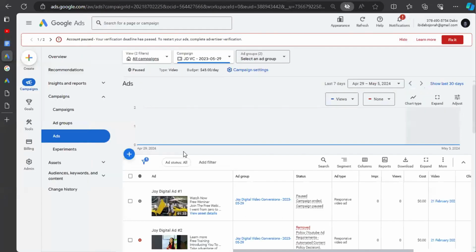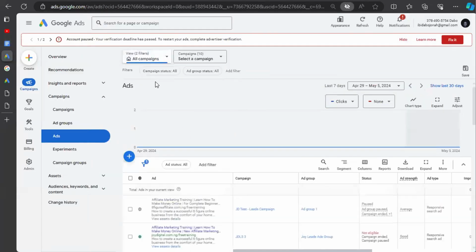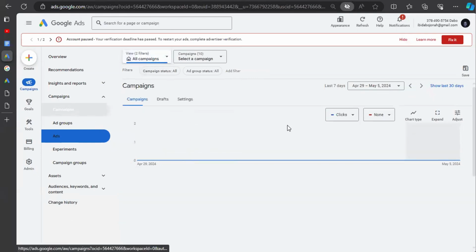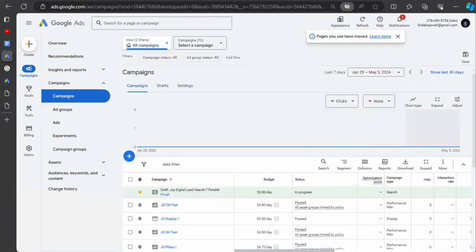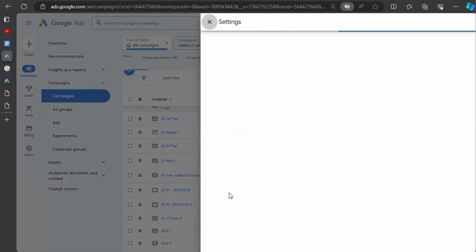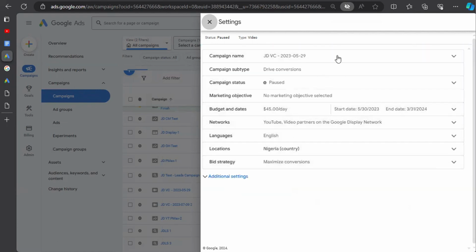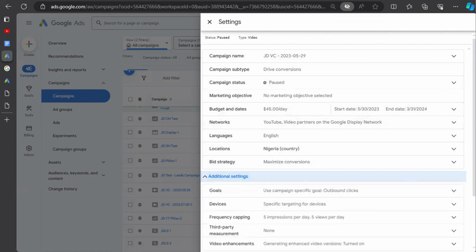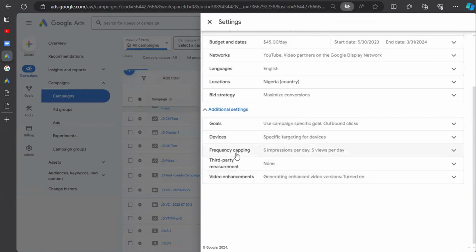So let me show you how to do that, right? Let's go back to the campaign level. This is the campaign level, and this is the YouTube ads. Just hover your mouse on the YouTube ads that you have set up already, and tap on the gear icon beside it. It's going to open the settings page. On this settings page, look at all the settings, right? You go to additional settings and you can see frequency capping.